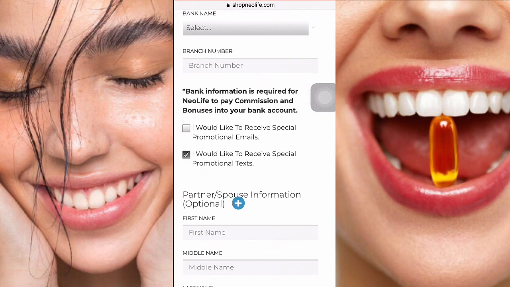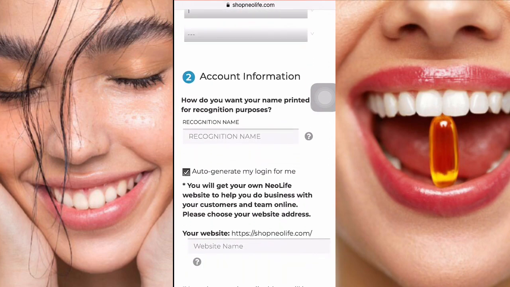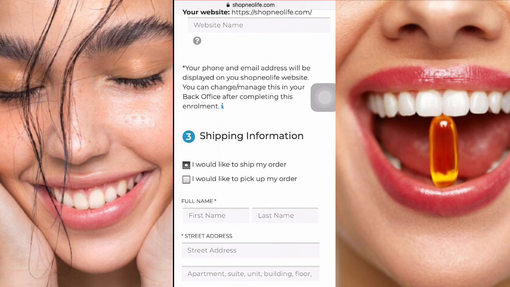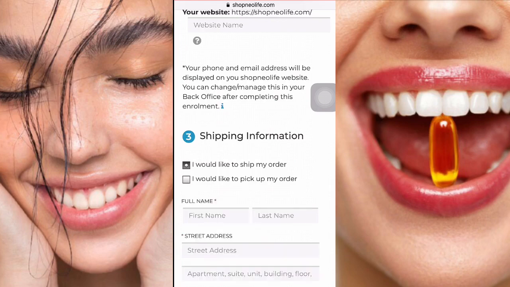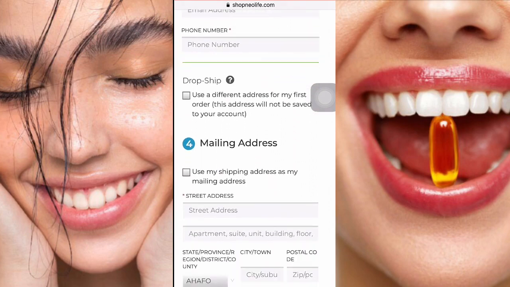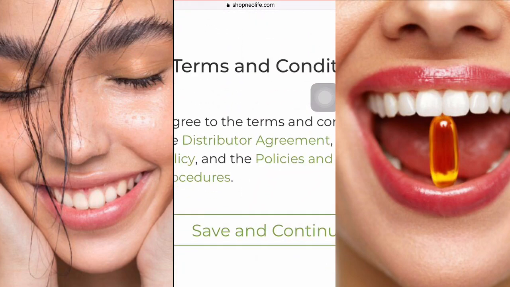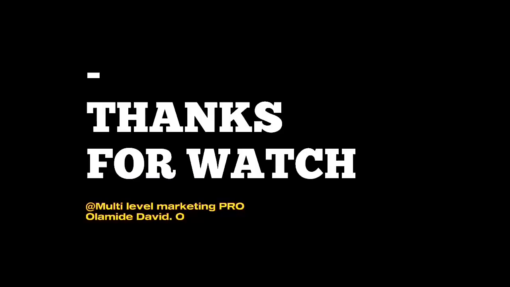Ensure that as you are doing this work, you take screenshots and then you give us feedback on our WhatsApp platform. It's very important. When you get to account information, you provide everything there. How will you receive your product, your parcel? Where do you want the company to deliver your kits and literature? And make sure that you click on I want to pick it up myself, or you want the company to send it to you. Billing and payment. Then you go to save and continue.